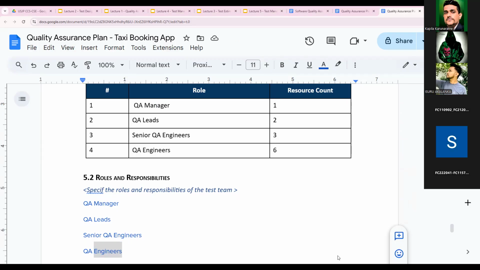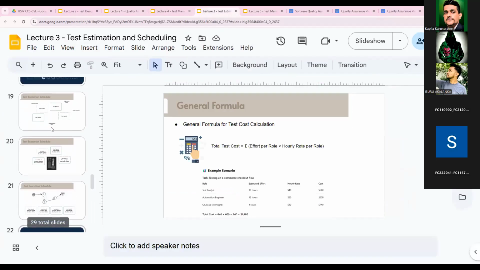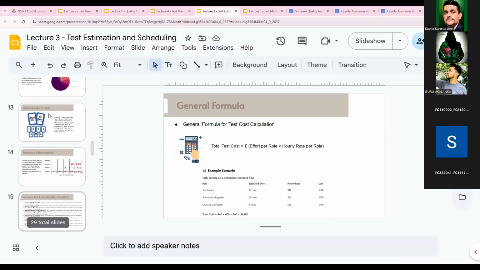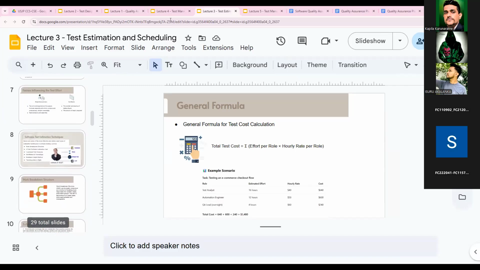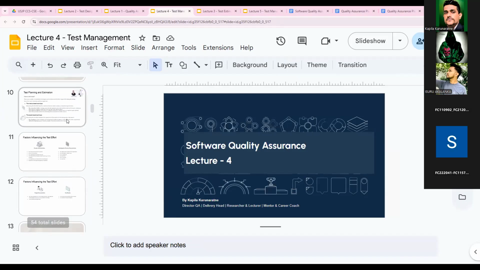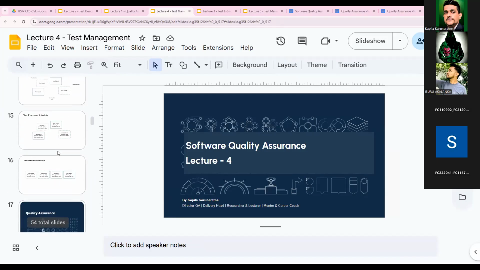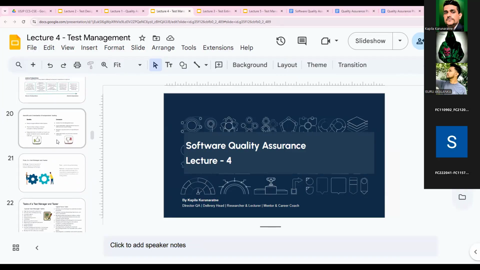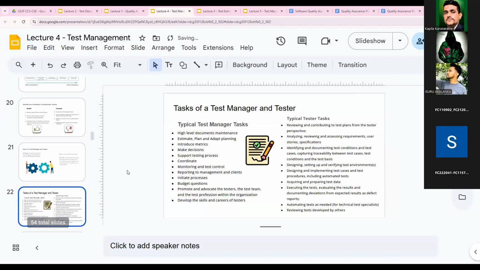So you can take this content from one of my slides. I think it's the third slide. Not the third slide, the fourth slide. Yes, here you can see roles, different roles. So you have manager roles and typical tester roles.